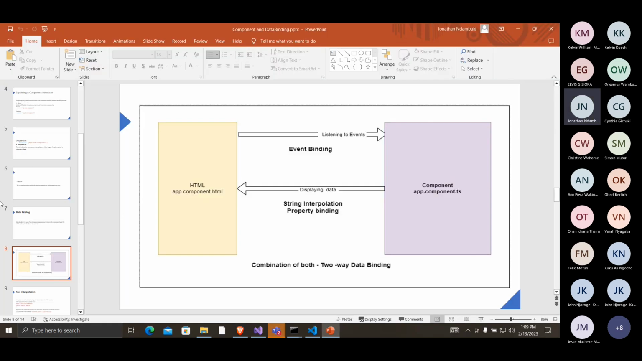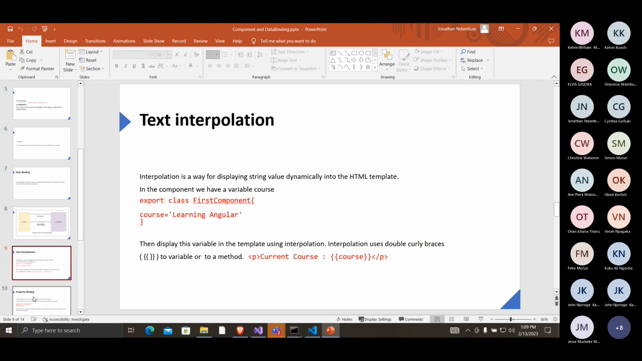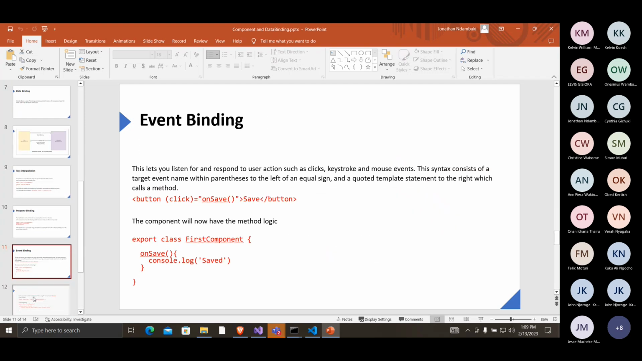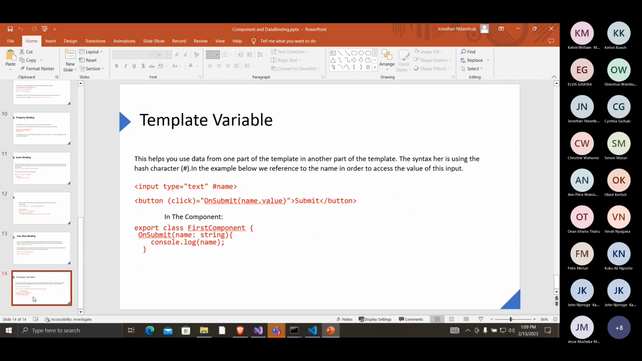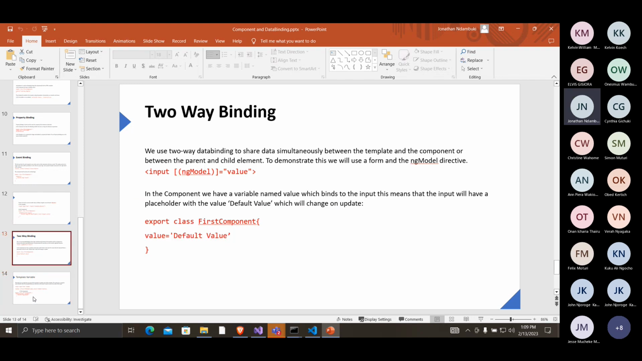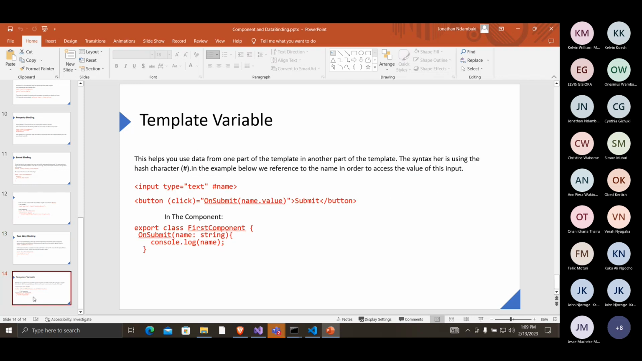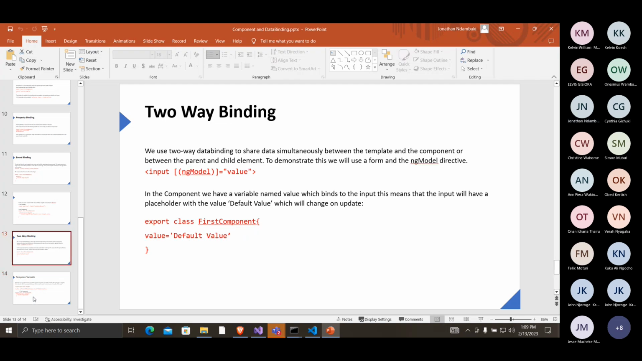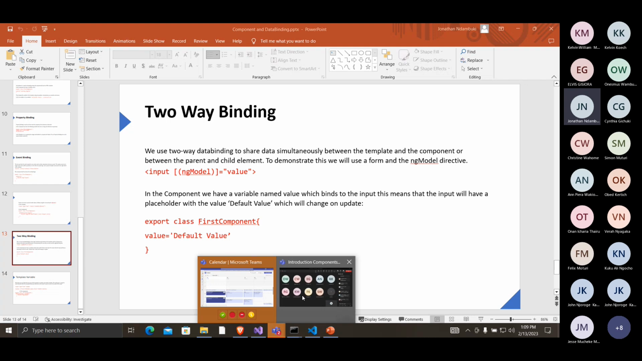Let me check if I covered everything. Template variable, I'll talk about them tomorrow. Questions, overall questions.